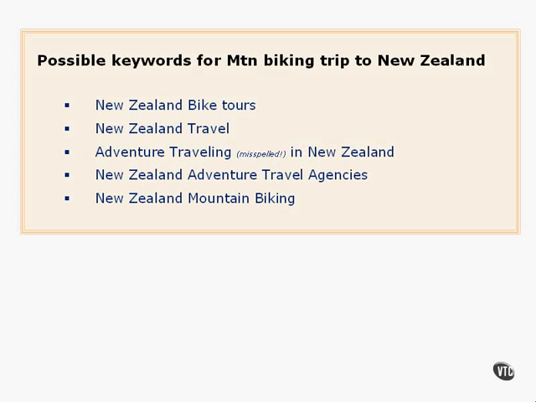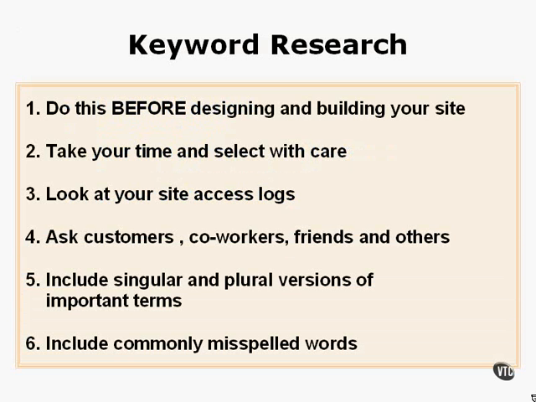Here's a list of phrases that I might have used if planning a mountain biking off-roading trip to New Zealand. I might have entered in New Zealand bike tours or New Zealand travel, or adventure traveling. Notice that I've misspelled it in New Zealand adventure travel agencies, plural, and New Zealand mountain biking. The keywords that come to your mind may be different, but the important thing at this stage is to get an initial list of keywords and try to get as many as you can that you think will be promising for developing further.